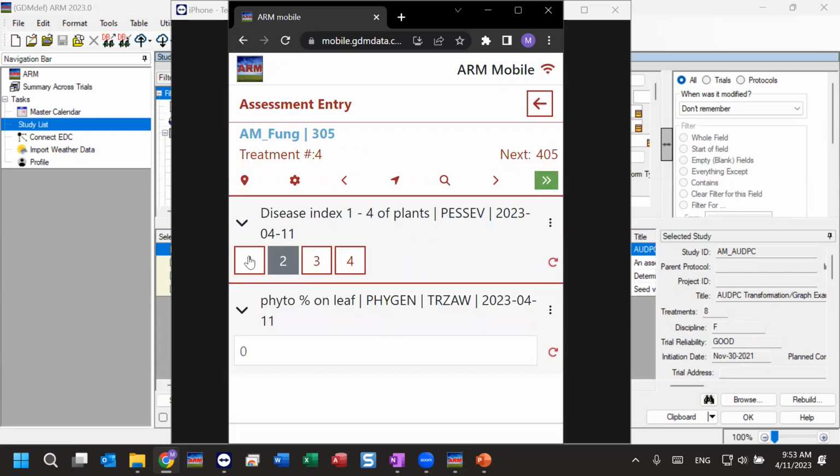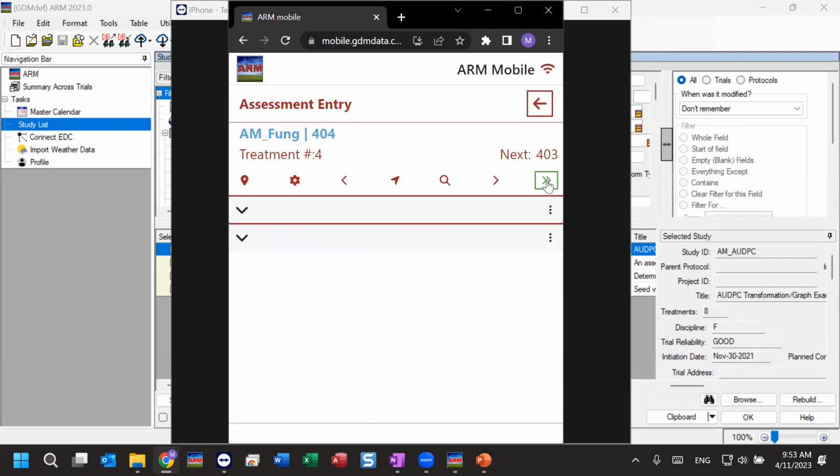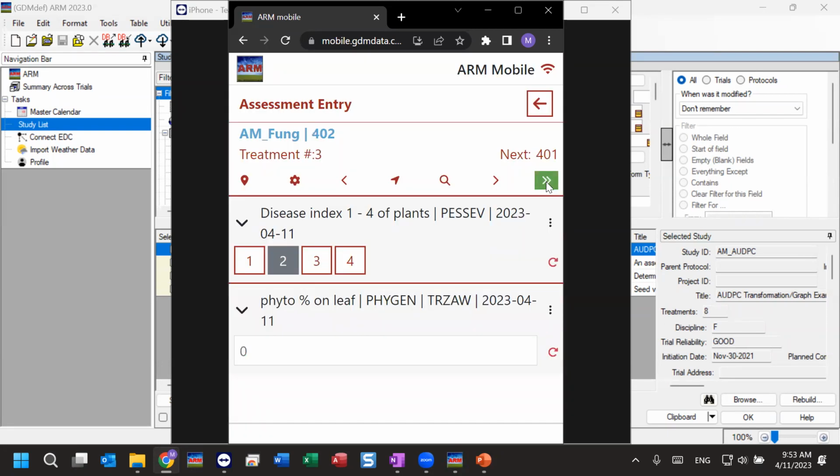Make it through the rest of these values. I think 400 is the last one. Yep, so now there is no more next. So we've reached the last plot in this trial. But before I move to the next one, I want to do the assessment review.